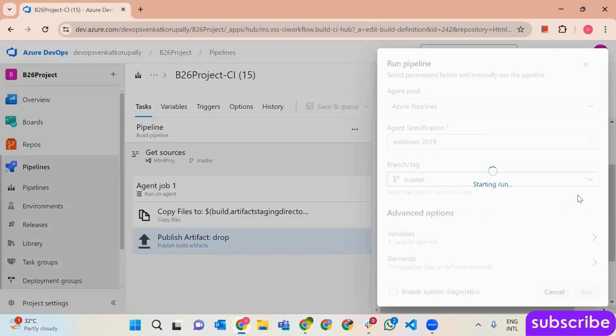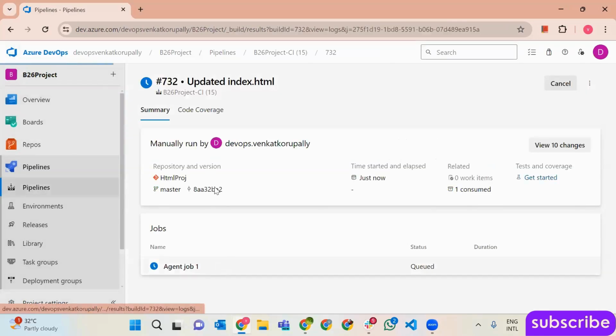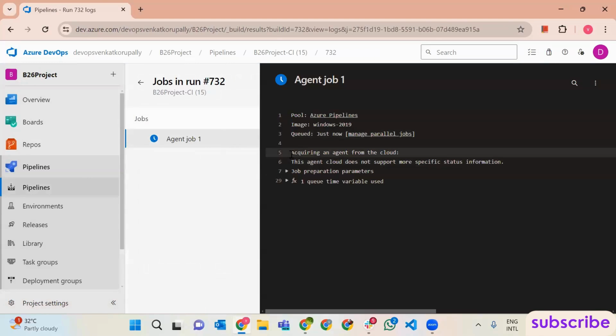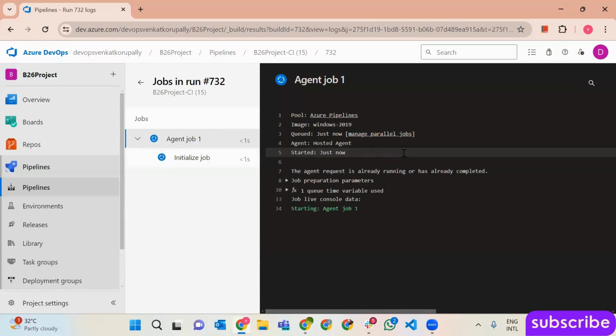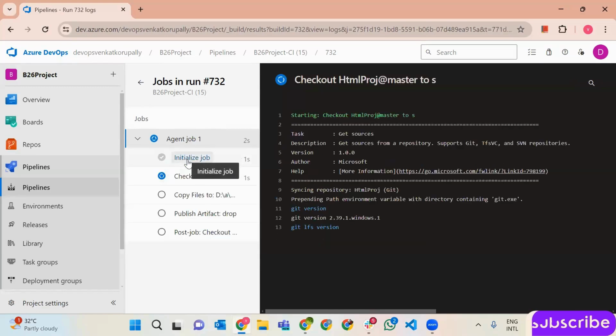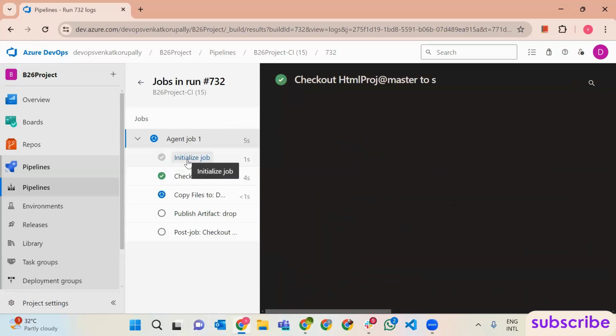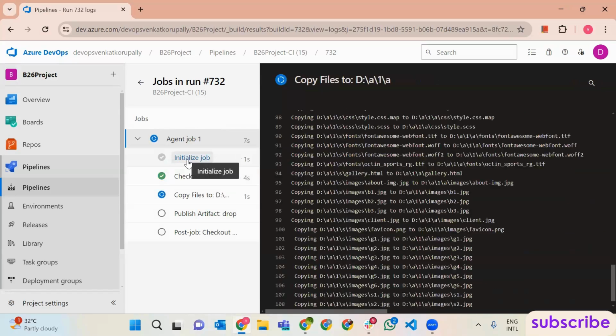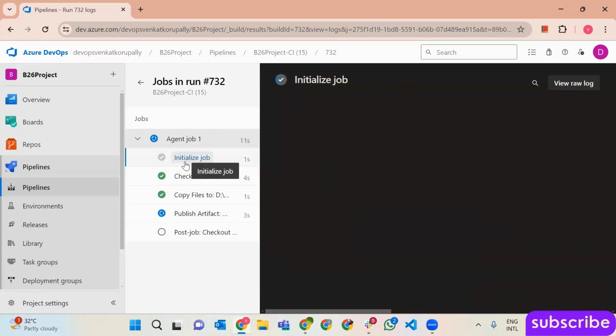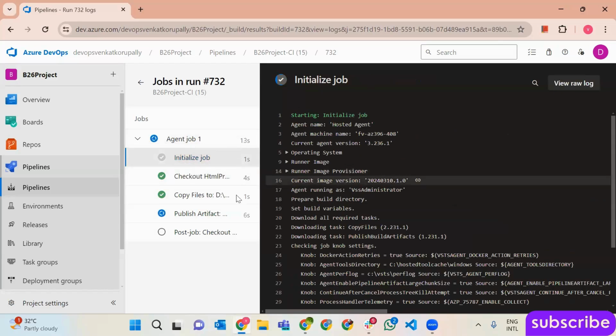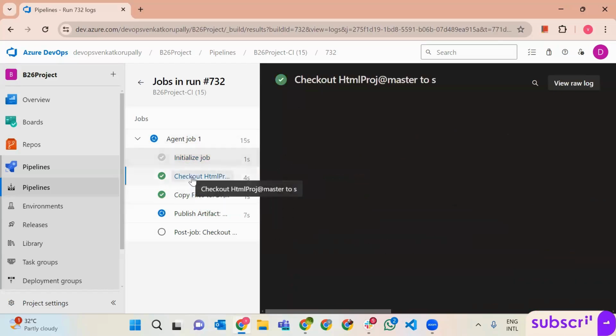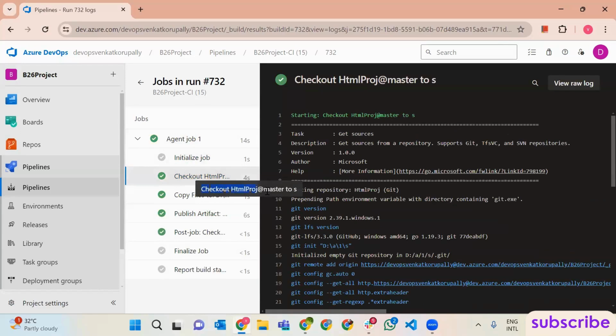Let us run this. If you look at these steps, guys, these are the pipeline tasks. What is the first task? Acquiring an agent from the cloud. What is the meaning of that, guys? A VM. We should get a VM or server from the cloud. That agent will run our tasks. We know that. So in the very first task, an agent will be given to us. And can you please look at the second task? Can you please tell me what we are doing in this task? Any idea by looking at the name? Can you guess?